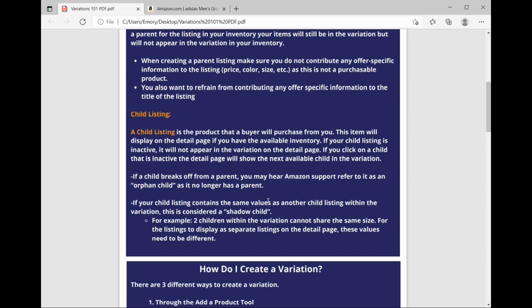If your child listing contains the same values as another child listing within the same variation, this is considered a shadow child. And this is definitely something you want to try to avoid because it gets really confusing. For example, let's say you've got two children in a variation. They cannot share the same size. So you can't put small twice in your two children under one parent. That wouldn't make sense. You'd want to have small, medium, large, extra large, something like that. For the listings to display as separate listings and somebody to be able to shop the small or the large, the values need to be different.